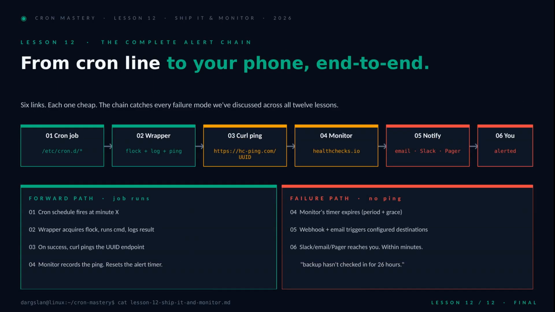So here's the whole chain, 6 links from cron line to your phone. On the forward path, cron fires, the wrapper grabs a flock and runs your command, curl pings the UUID on success, and the monitor resets its timer. On the failure path, no ping arrives, the timer expires past its grace window, the webhook fans out to Slack, email, or your pager. And within minutes, you know that backup hasn't checked in for 26 hours. That's it. Every silent failure we've talked about, caught.